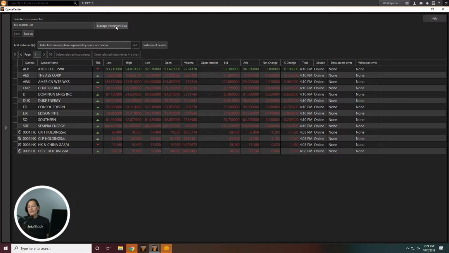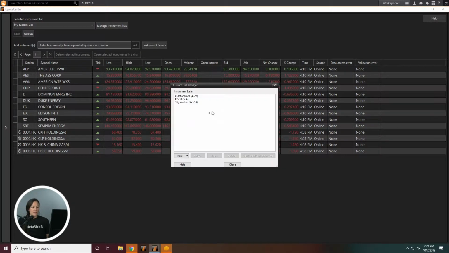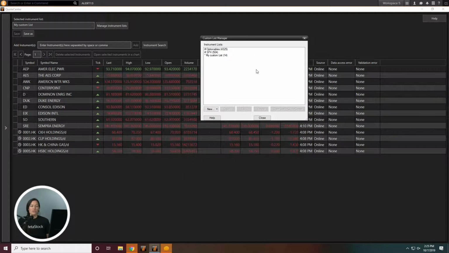So just real quickly, I'm going to click on Manage Custom Lists, and this is another way of being able to manage the lists that we already have. You can see the one that we just created is in there, as well as any other custom list we may have created in any of the other tabs. And this makes it very easy for us to manage custom lists and access custom lists from within Quote Center. So we'll just close that for now.